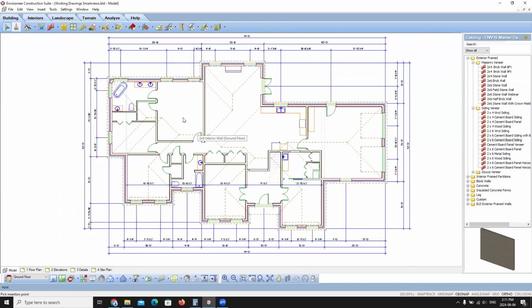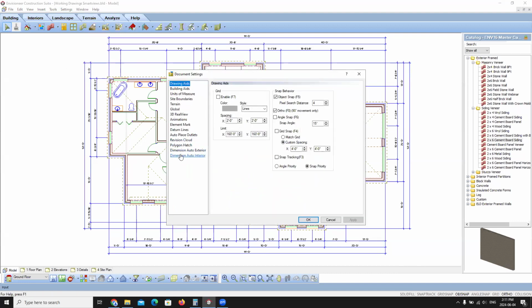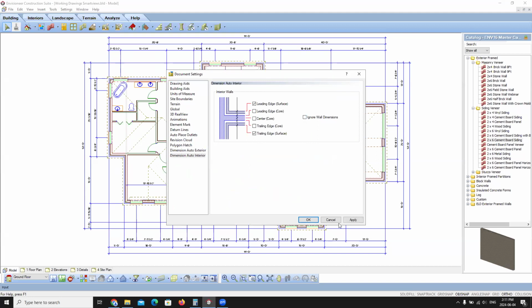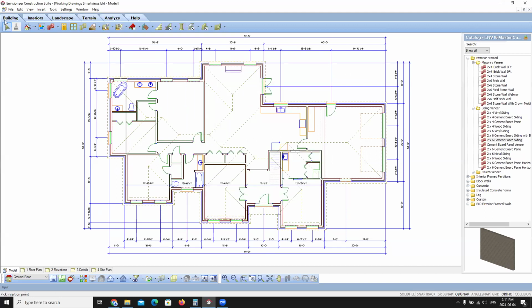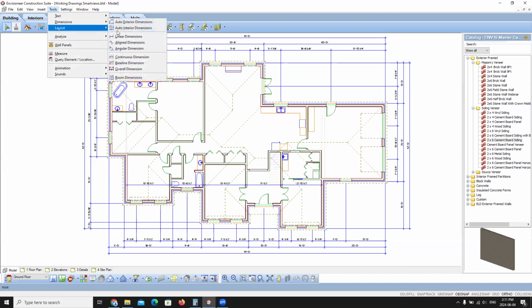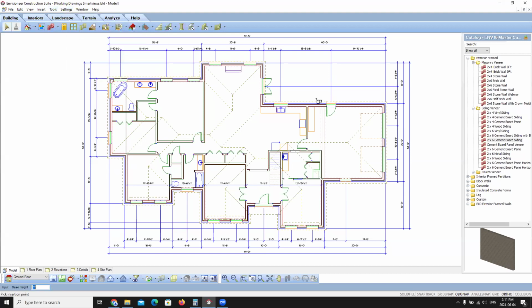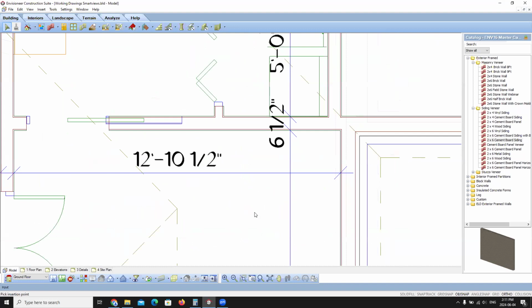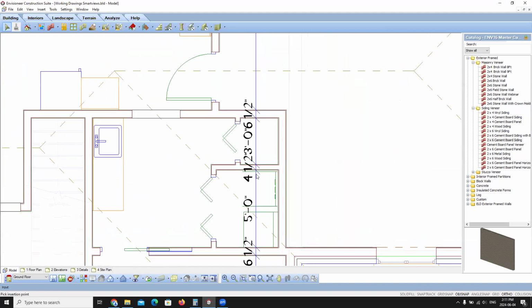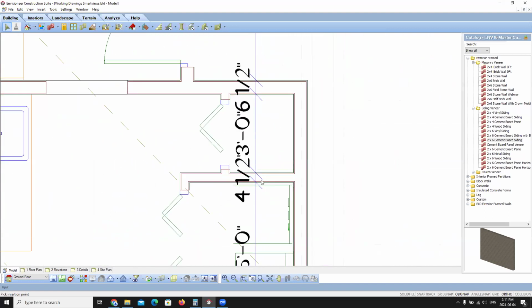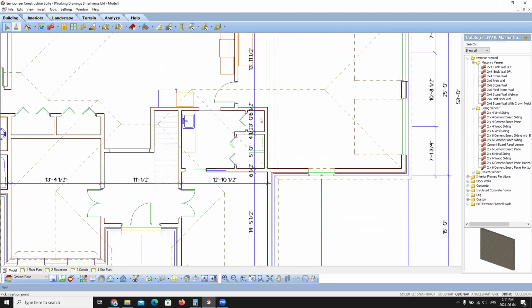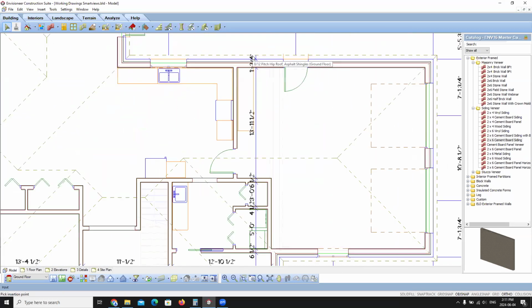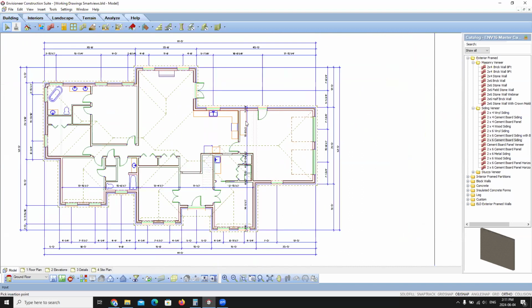To show you the option with the dimension strings showing the wall thicknesses, we're going to go back in, uncheck that, and then apply, and then OK. We're going to go back up to Tools, Dimensions, Auto Interior. And if I run a line through here, what you're going to see is the thickness of every wall as you draw through it. And as you can see, in some cases, it gets a little cluttered. So that's why some people don't like to have it turned on. They will call out the wall thicknesses as needed.